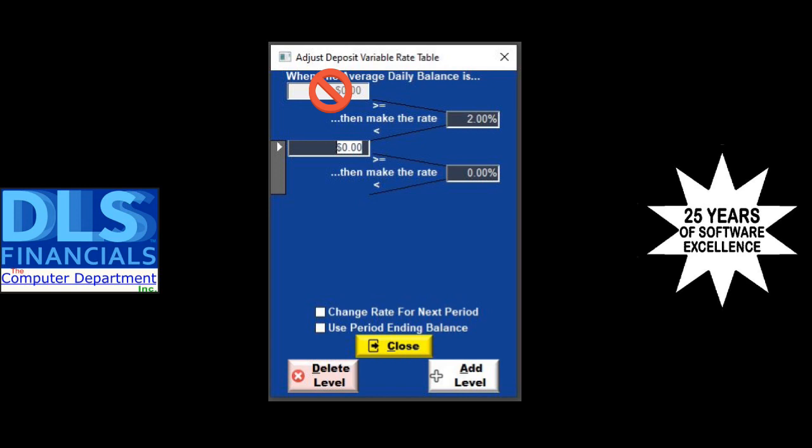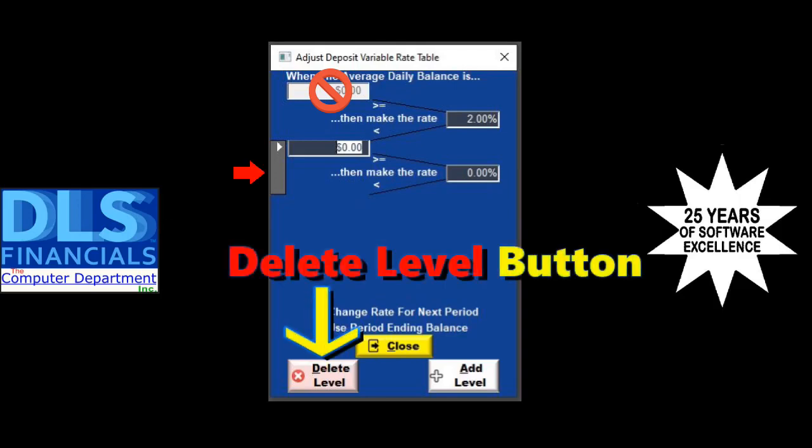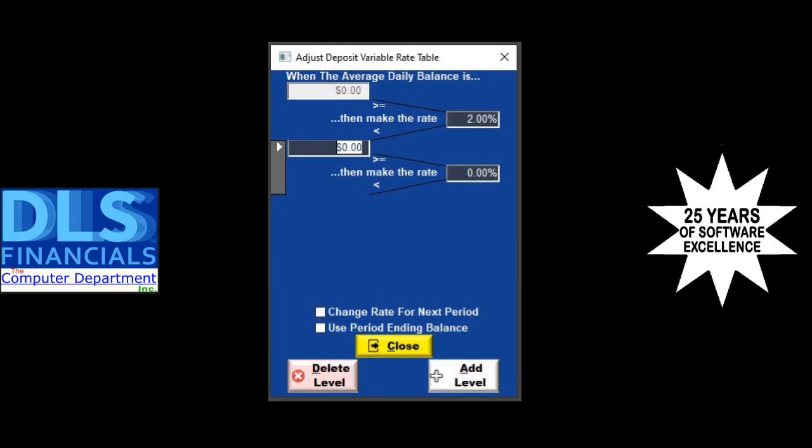If you wish to remove an entire level other than the lowest, then click on the box on the far left of the level, and then click on the Delete Level button if you have permission to do deletes. Once you finish the chart, then you have two options to select from so that DLS knows how you want to apply these rates. By default, the interest is changed for the current period that they had the balance, or at the beginning of the period that is closing.